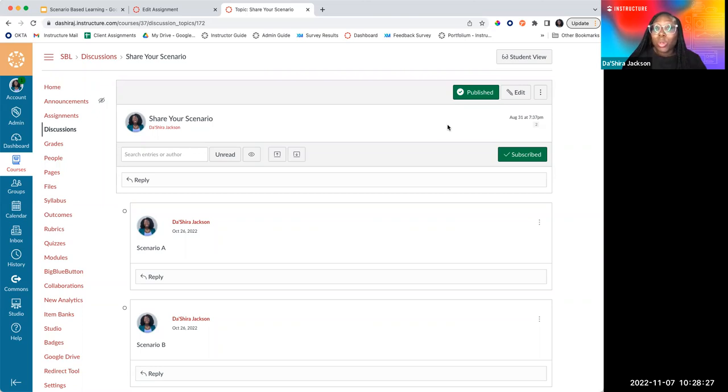You also can do groups. Groups is another way that you can break students up. Instead of doing this option here where we have multiple scenarios, you could do separate discussion boards by scenario and group up students who want to work with that specific scenario. Same thing, you will still need to create your groups ahead of time.